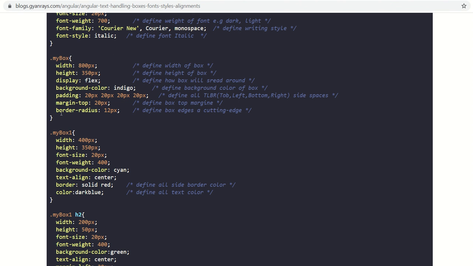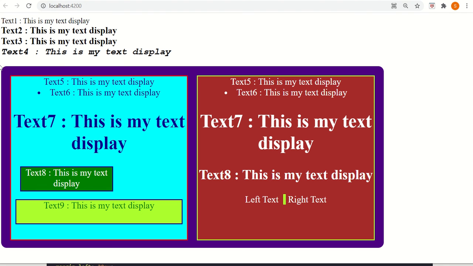Alright, now the border radius of 12 pixels. That means this box would otherwise be square, with pointed edges. Now I have tilted the edge, it is curved. So to make a curve we are giving 12 pixels. You can do all the R&D yourself in the code by rewriting, increasing or decreasing the pixels and see how it works.